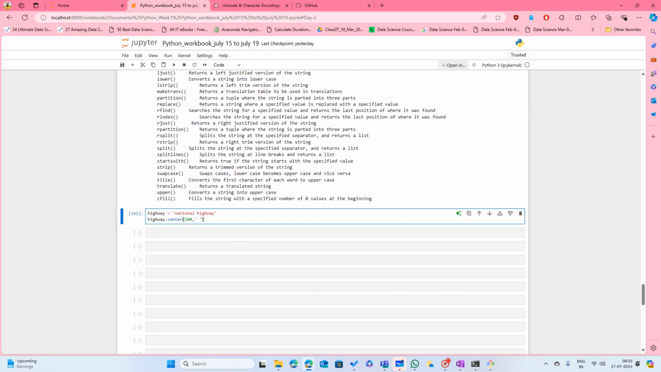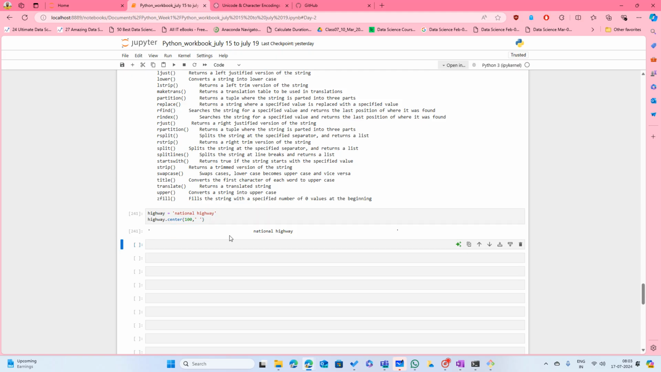Yesterday we had some issues with the center, so I figured it out. We were passing a low value here, basically. That's what happened. So basically, what center is doing is trying to add spaces on the left and right side of these words. That's why you see so much space is created.